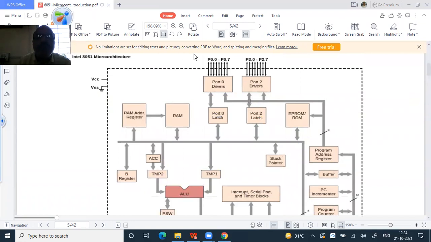Before the ports, you can see there are latches. Whatever data we want to send to the port, actually it is sent to the latch. Why is it sent to the latch? Because whatever data you send remains in the latch unless and until you change that data. Before you change the data, the previous data is already present in the latch. So that helps to keep the data as it is. So latches are generally used before the ports. Port 0 will have a port 0 latch. Port 2 will have a port 2 latch. Correct.